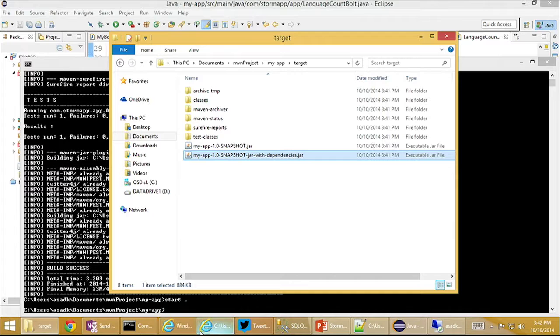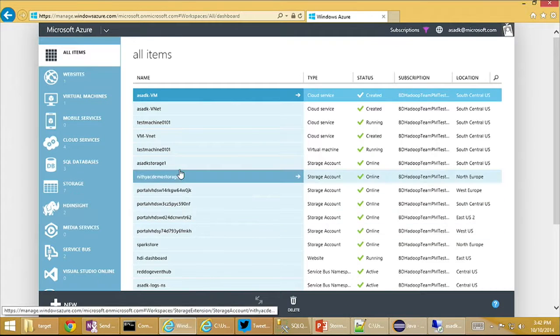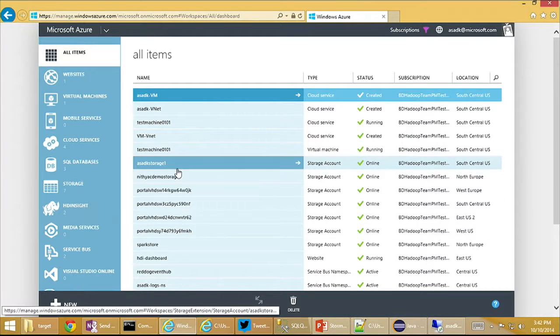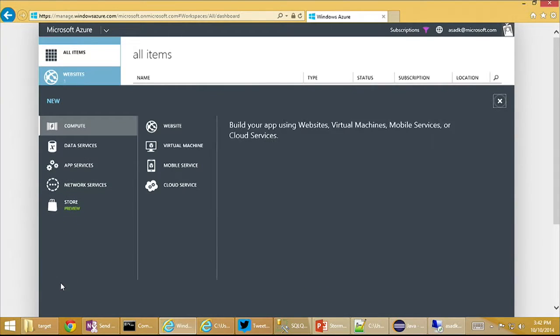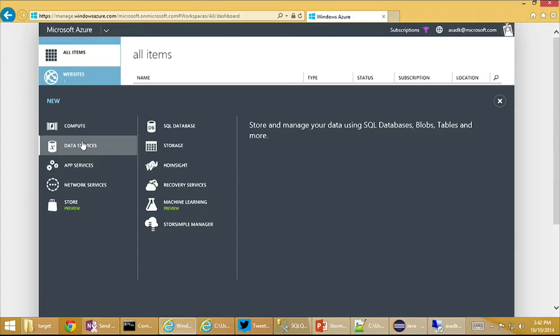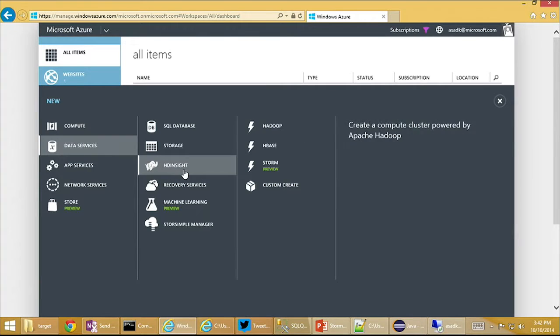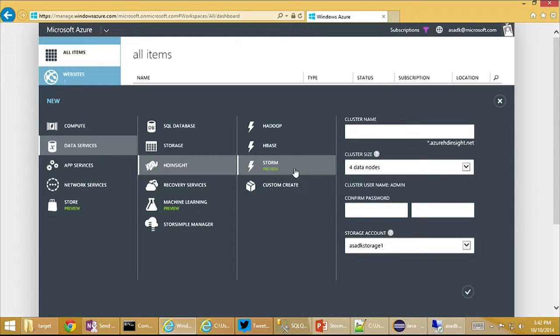Okay. So this is the Azure portal. I'm sure you have seen it. Yep. Anytime you will go to the new under data services. Here is HDInsight. As you can see, there is Hadoop, there is HBase, and there is Storm in preview. Wonderful. So you just say new, and then you can say channel 9 Storm cluster.